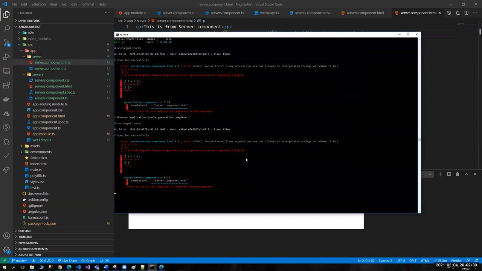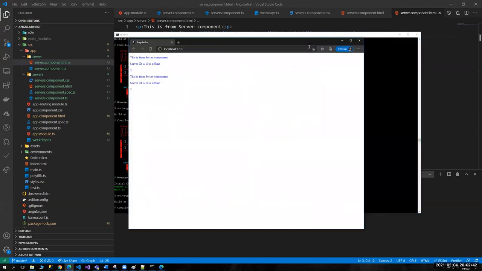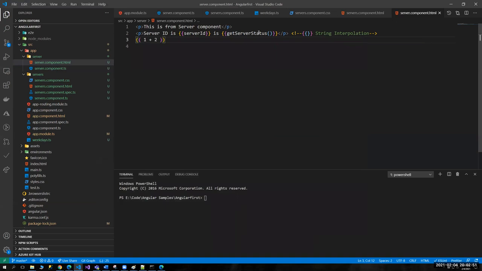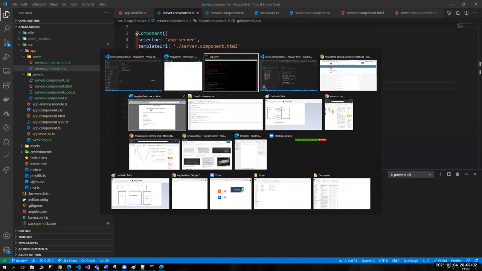Okay, it's complaining. Blank expressions. Oh, okay, my bad. Okay, compiled successfully, and you can see server ID is offline now. I'm not specifying it here as a string, but I'm actually getting that as a property from a method down here. So these are different ways I can use string interpolation.